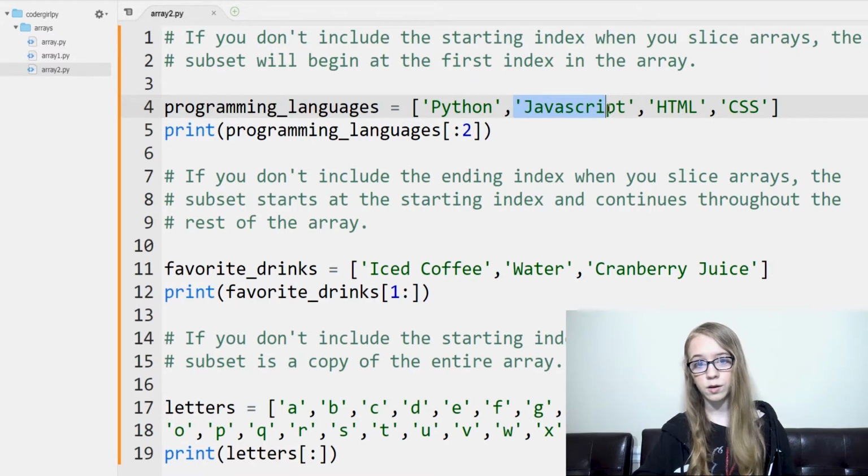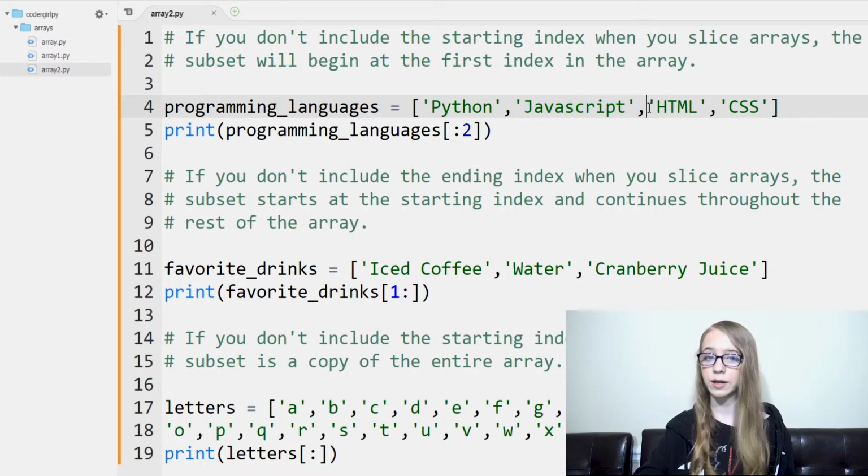JavaScript is at the index 1, which is less than our ending index, so it gets included. HTML is at our ending index, index 2. But since our ending index is exclusive, HTML is not included in the subset. So our subset will be equal to just Python and JavaScript.